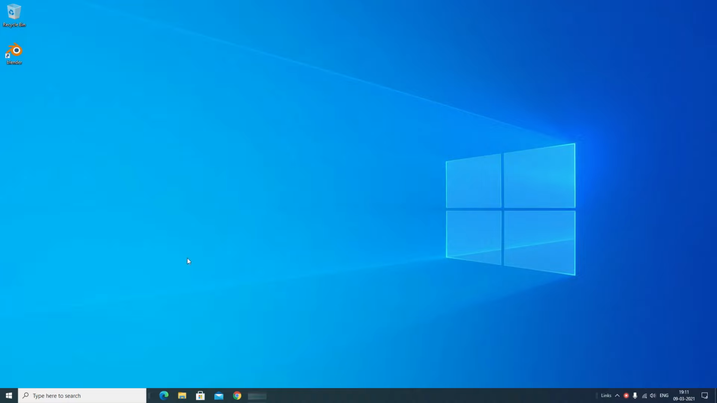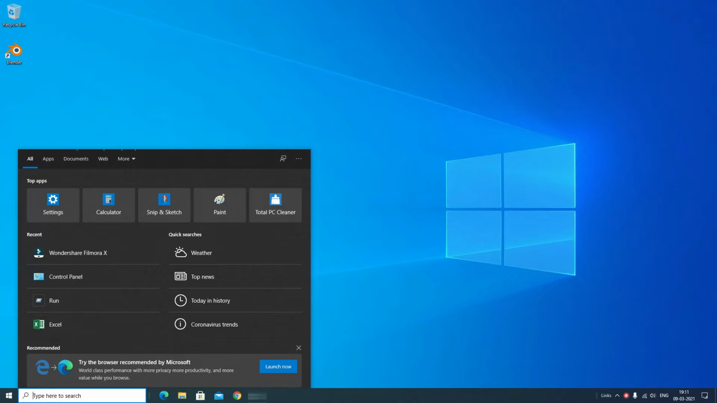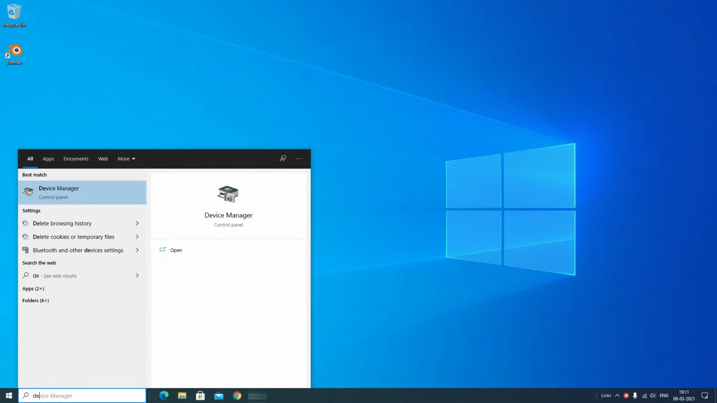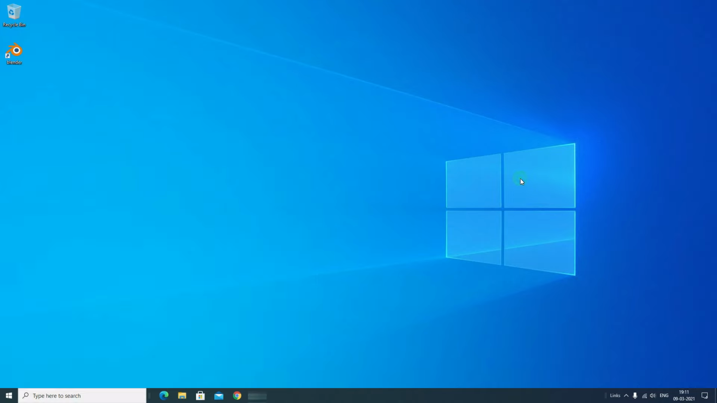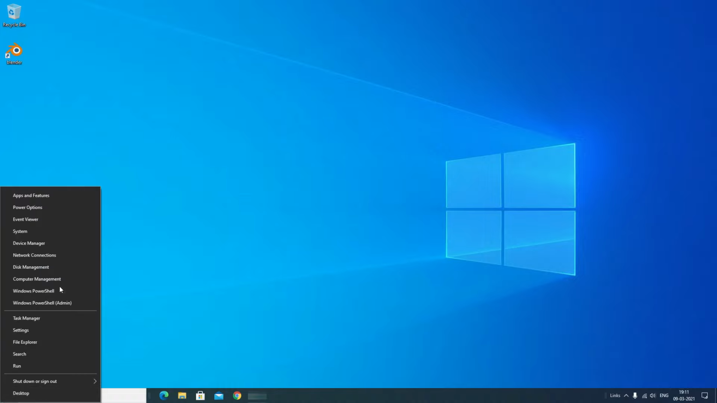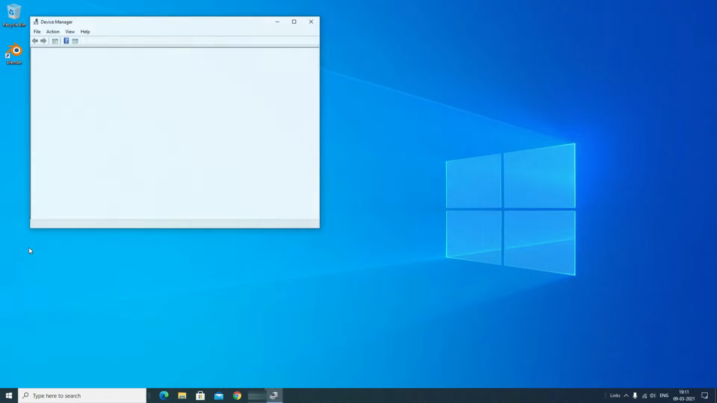First, open Device Manager. To open the Device Manager, go to the Windows search bar and type Device Manager. You will find Device Manager here, or else you can open the Device Manager by right clicking on the Start menu and selecting Device Manager.